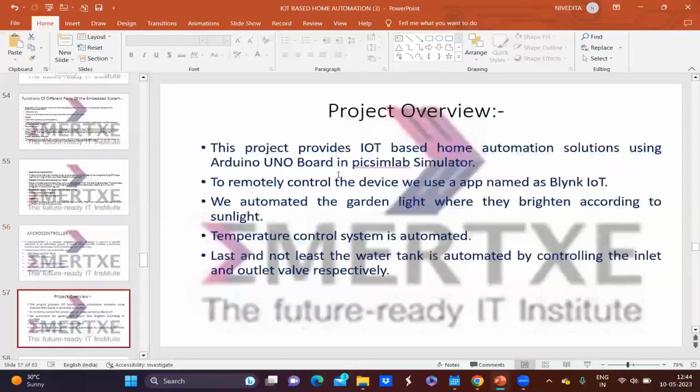Next, go with the project. Our project is home automation. It is an IoT-based home automation solution using an Arduino Uno board. To remotely control the devices, we use an app named Blynk IoT.